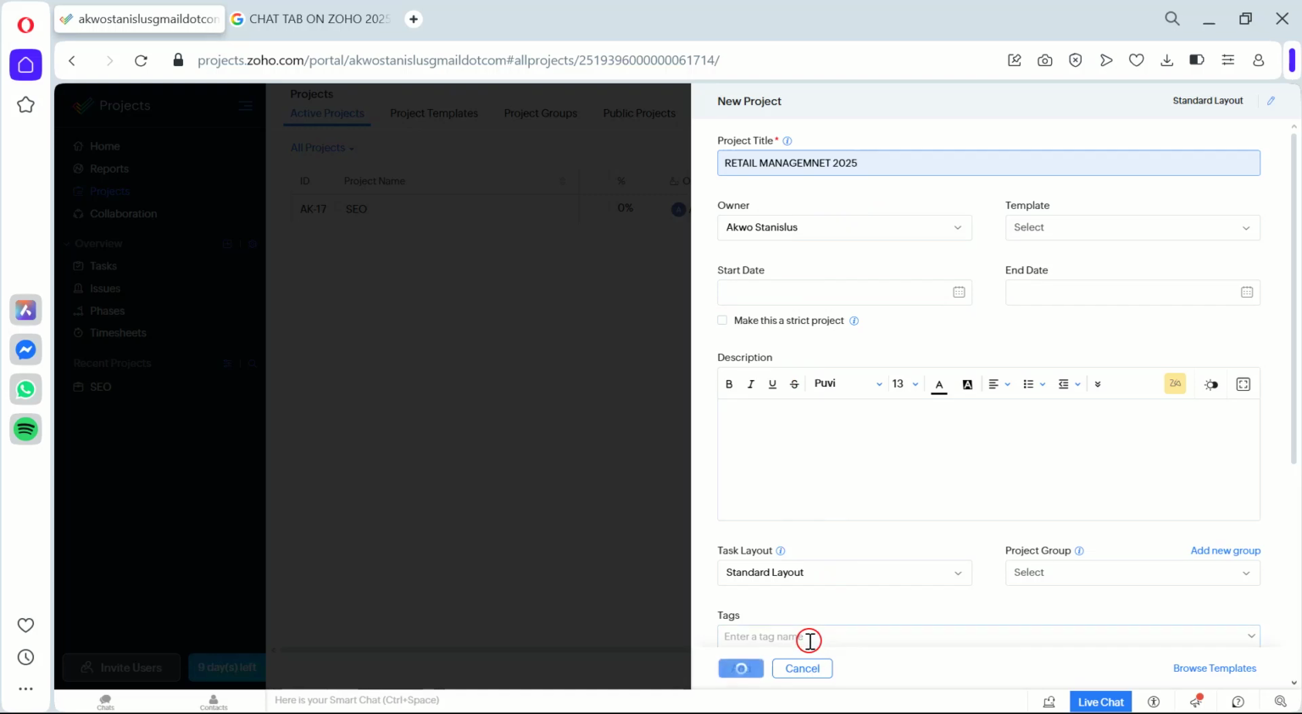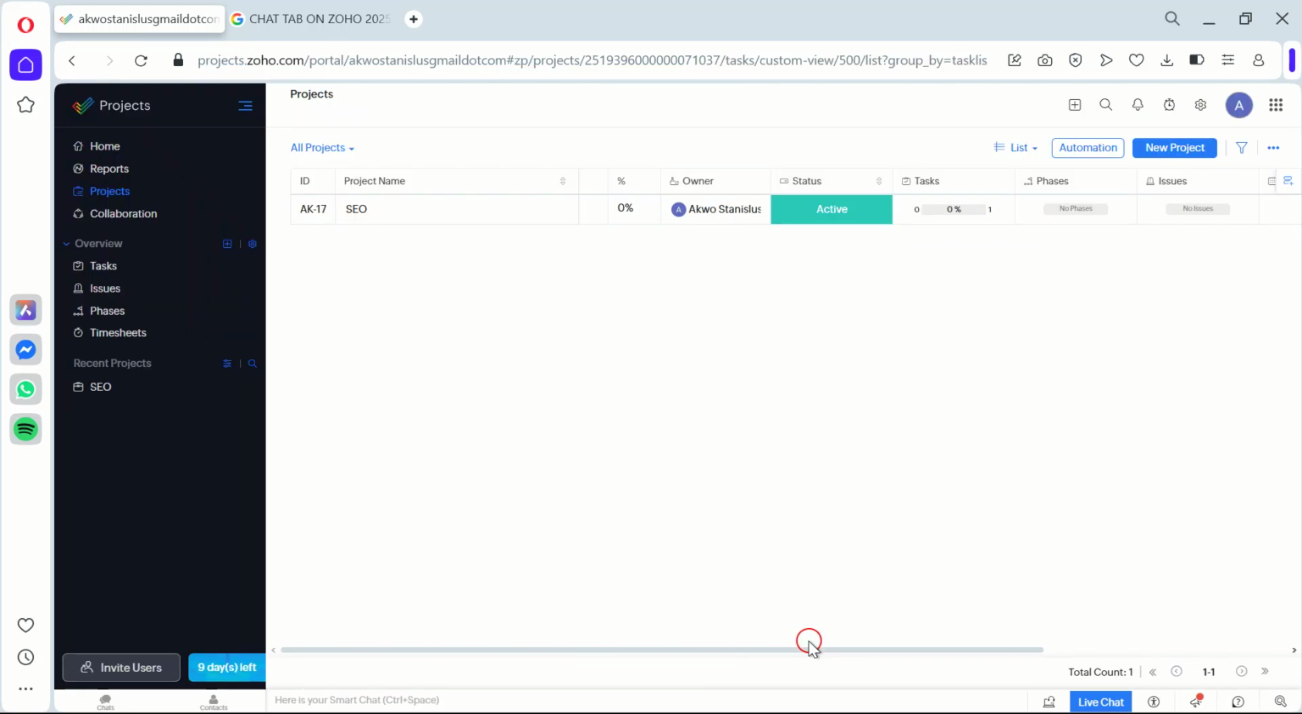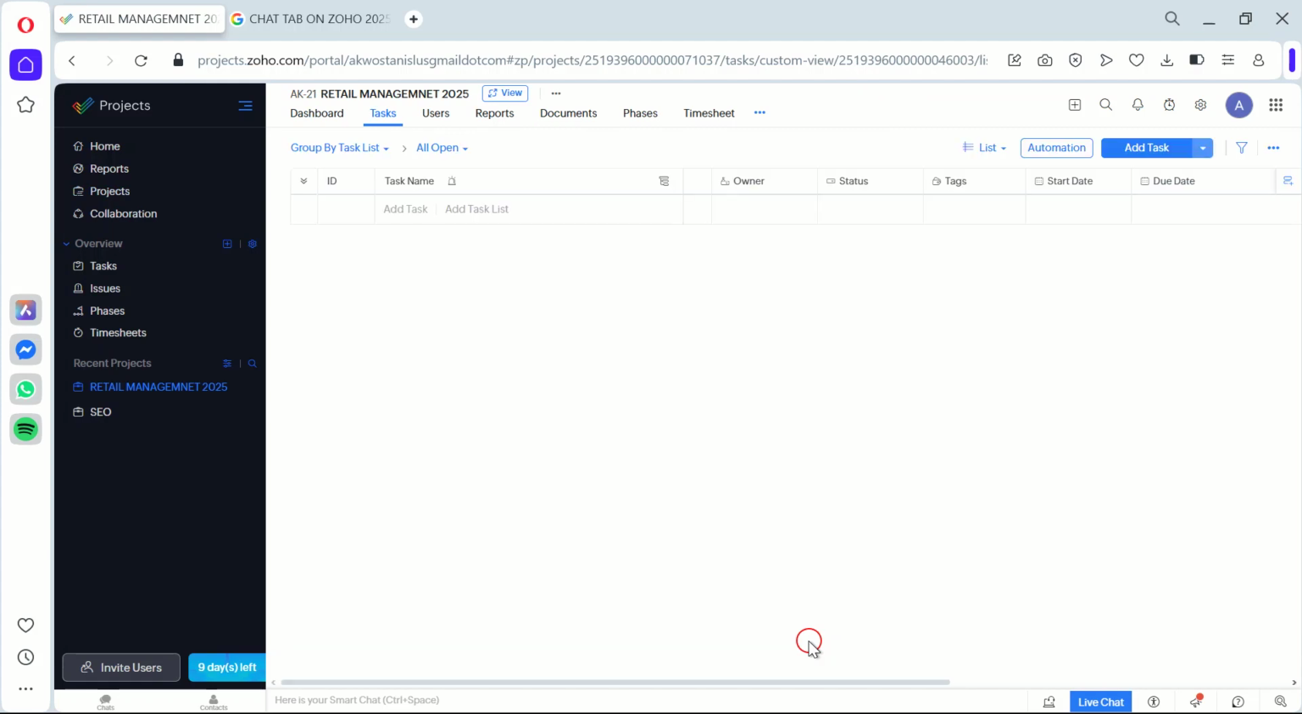Now that we've done that, let's move to task creation. Go to the Tasks tab in your new project and start creating tasks. You can assign these tasks to your team members, set a due date, and define priority levels. The reason we do this is to help us efficiently manage our resources and ensure that all tasks are completed on time. Next up is setting up the milestones.